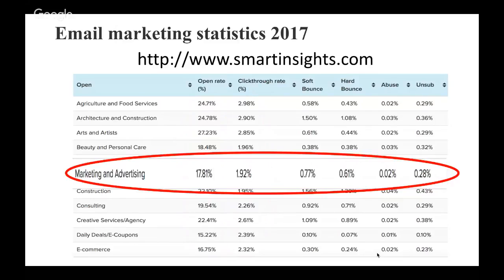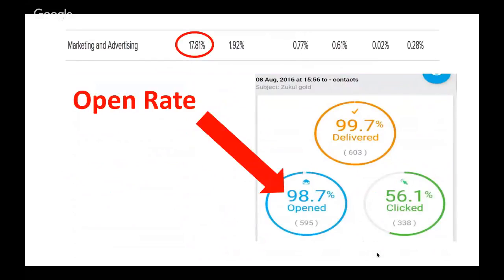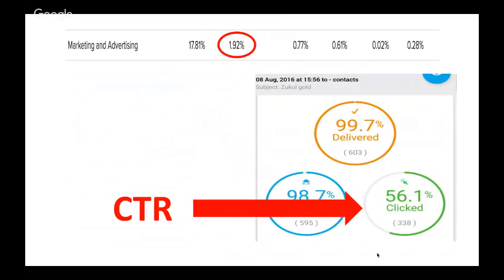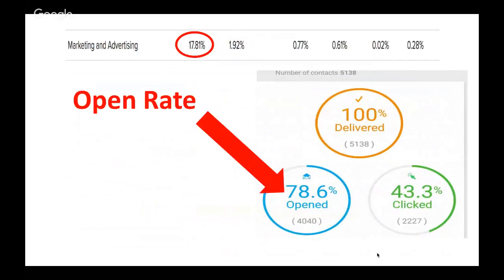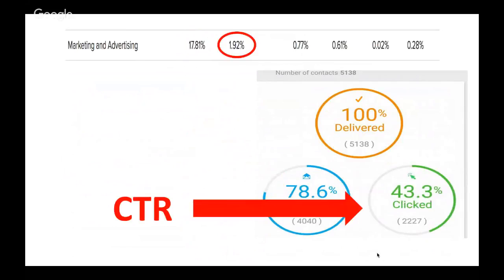Now, I want to show you some of my results. The slide I just showed you had an open rate of, let's say, below 18%. My open rate is 98.7%. On that website, nobody was getting above 3% click-through, but in the marketing and advertising industry, my click-through rate is 56.1%. That means I send out an email, people open it, and then they click the link inside the email. Here's another campaign: a 78.6% open rate and just over a 43% click-through rate.